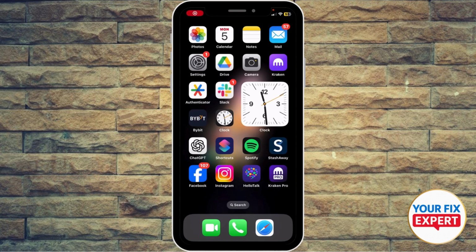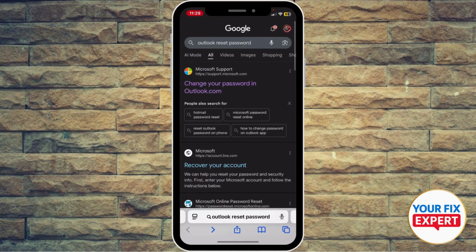I guess what's happened. How to retrieve Hotmail password. To retrieve your Hotmail password now on Microsoft's account, go to your browser and just type Outlook or Hotmail or Microsoft reset password, right? And you're gonna see the first article here.